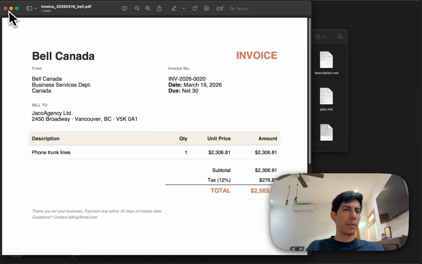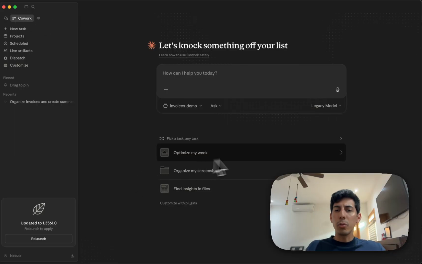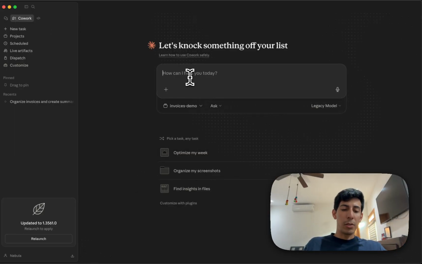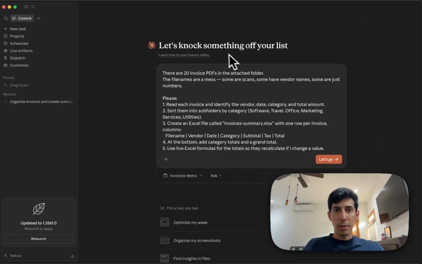For example, you have these different invoices, and what we want to do is just work with this folder, in this case, invoice demo, and you just have to type the instructions. I'm going to say to Claude, these are 20 invoice PDFs in the attached folder. The file names are a mess. Some are scans, some have vendor names, some are just numbers. Please read each invoice and identify the vendor, date, category, and total amount. Sort them into subfolders by category: software, travel, office, marketing, services, utilities.